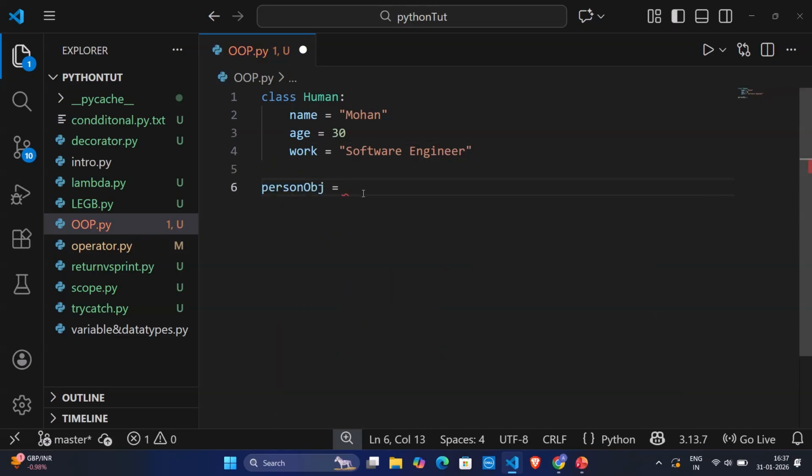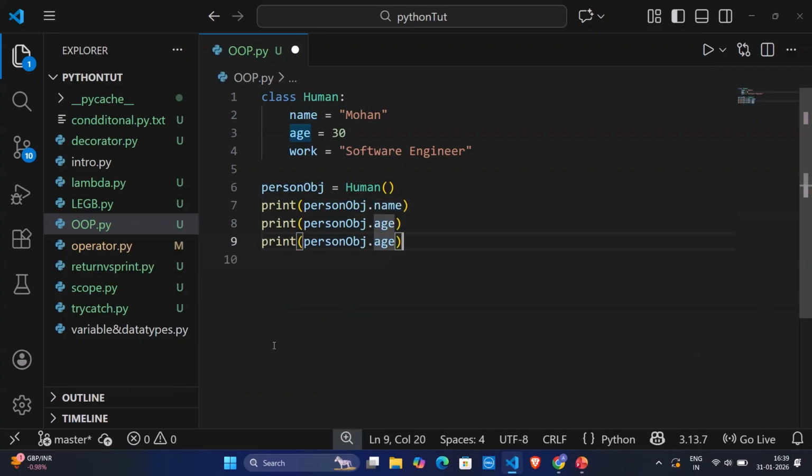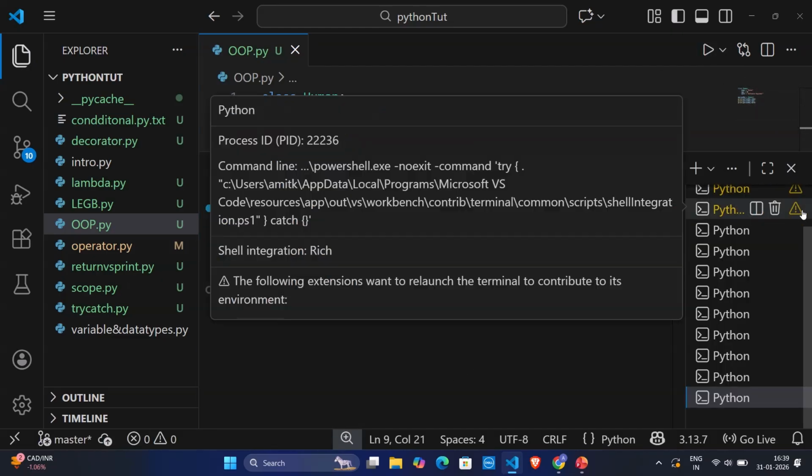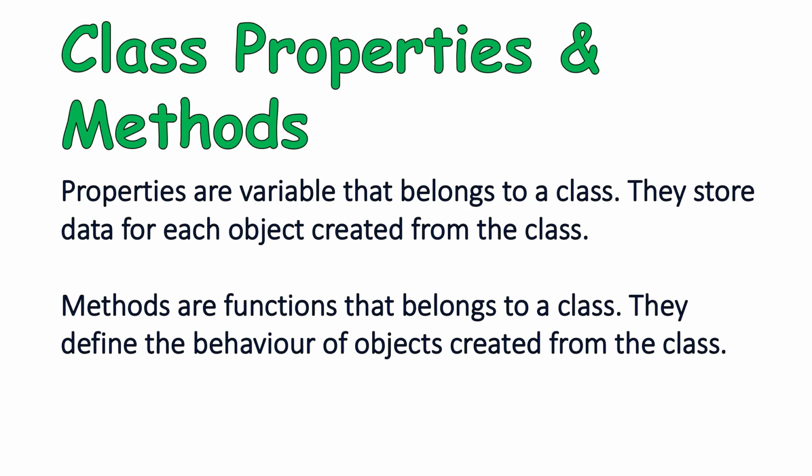Here human is a class and personObj is an object based on human. The variables within human class like name, age and work are the class properties. As we know, every human has its own name, age and work. Properties are variables that belong to a class. They store data for each object created from the class. Methods are functions that belong to a class. They define the behavior of objects created from the class.